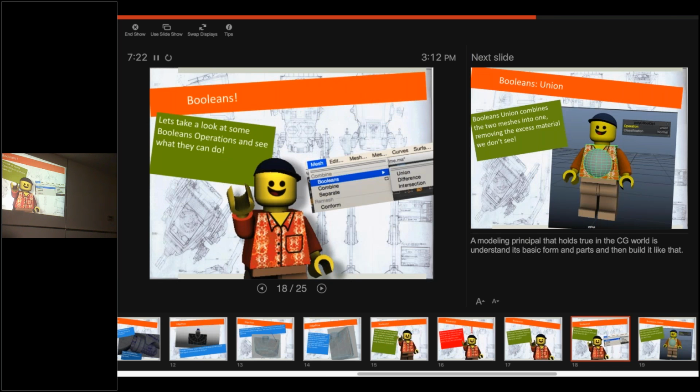All right, so let's take a look at the Booleans. In terms of where they live, if you go to your main menu item, Mesh, you will notice that you can go right to Booleans, and there's a little drop-down menu. And the three major Booleans operations are the union, the difference, and the intersection. And again, it's three different varieties of the same thing.